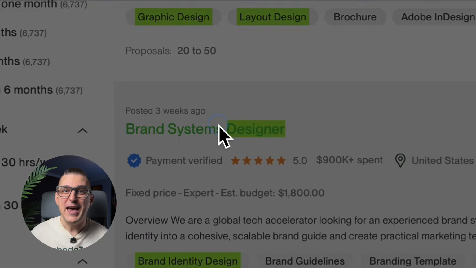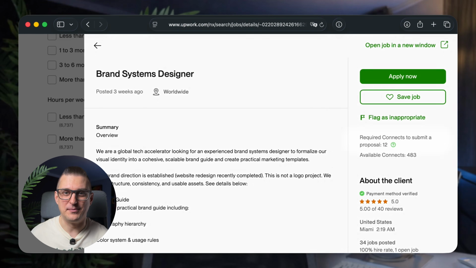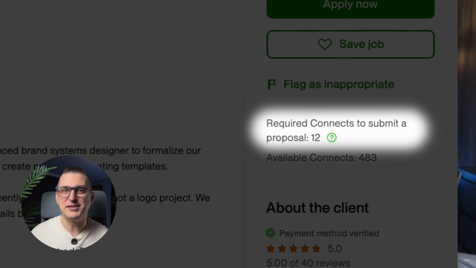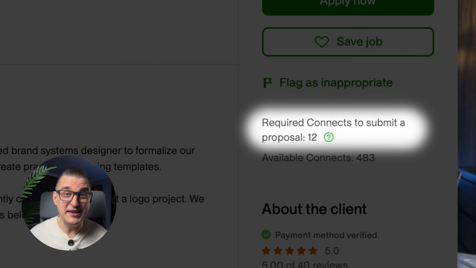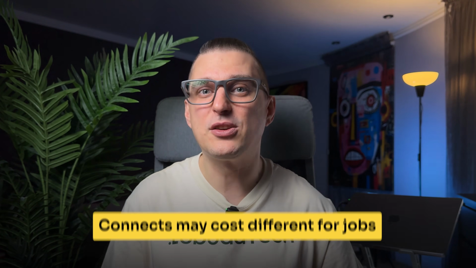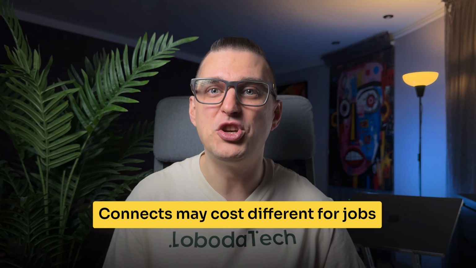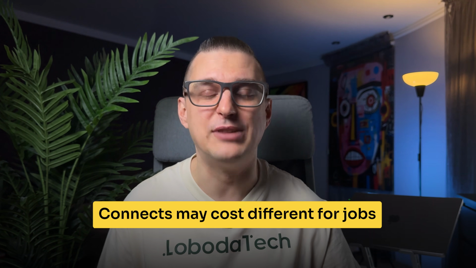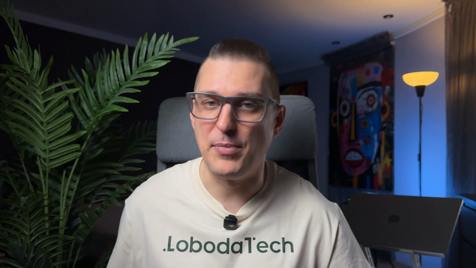So the first real question is, where do you see how many Connects you need? Open any job post and look near the Apply button. Upwork shows the Connects cost right there. And yes, the number can be different for different jobs. Also, one important thing, the Connects cost for the same job can change while the job is still live. So if you saw one number yesterday and another number today, that can happen.